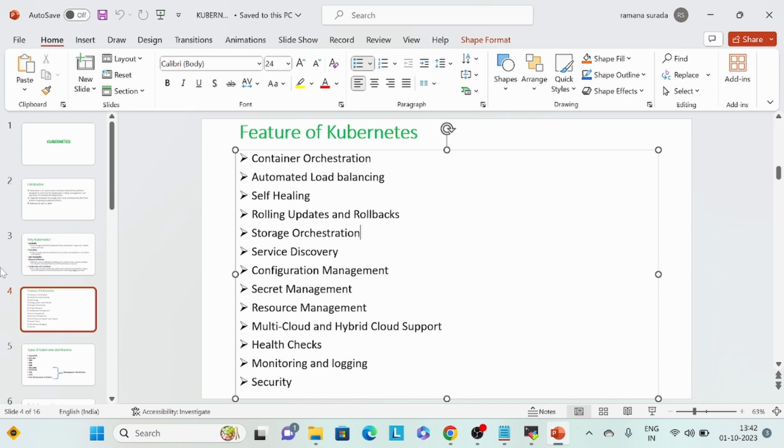And health checks, you will provide the probes. Health probes will be there in the Kubernetes YAML file. You will specify the health probes. Based on the healthiness of the pod, we will assign the task to the pods. If the pod is not performing well, if the pod health is not good, then we won't assign tasks to that pod. Those things we can do with this Kubernetes.